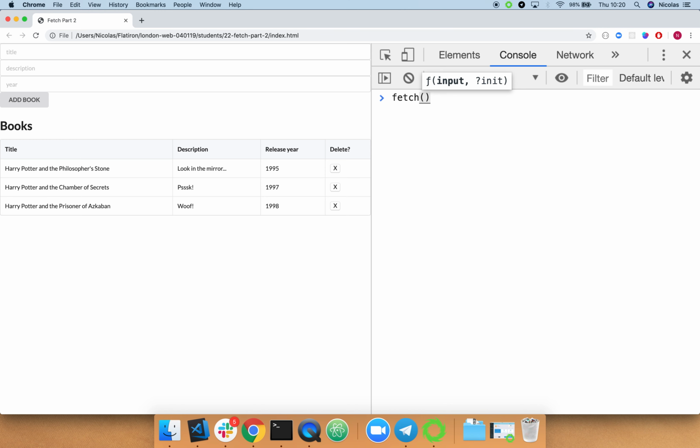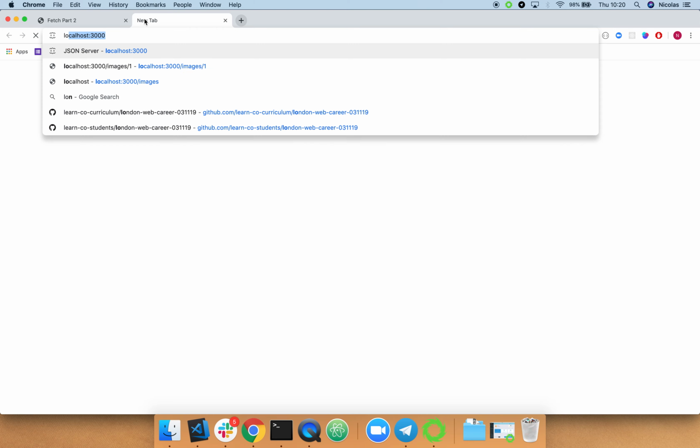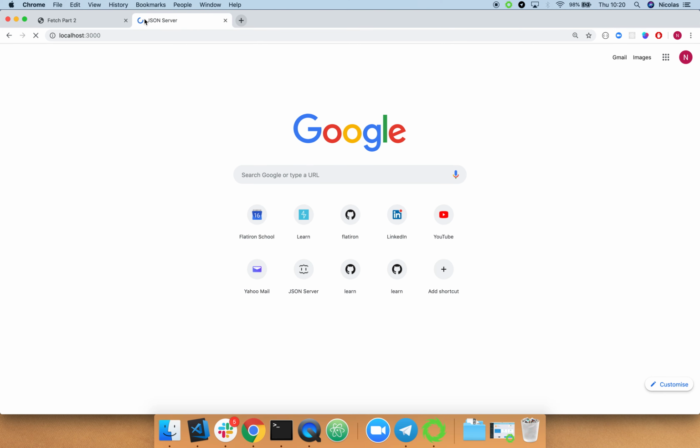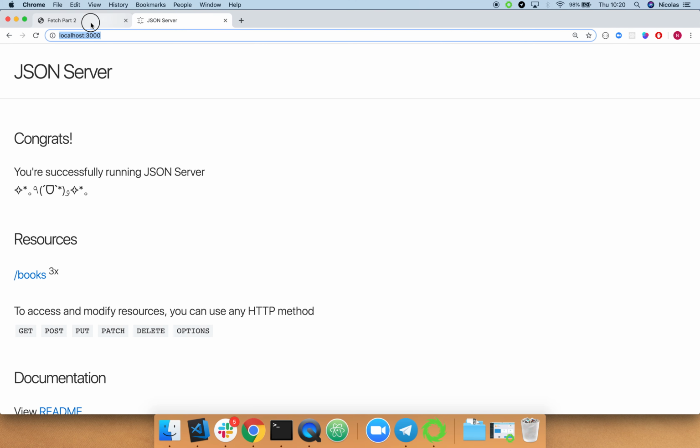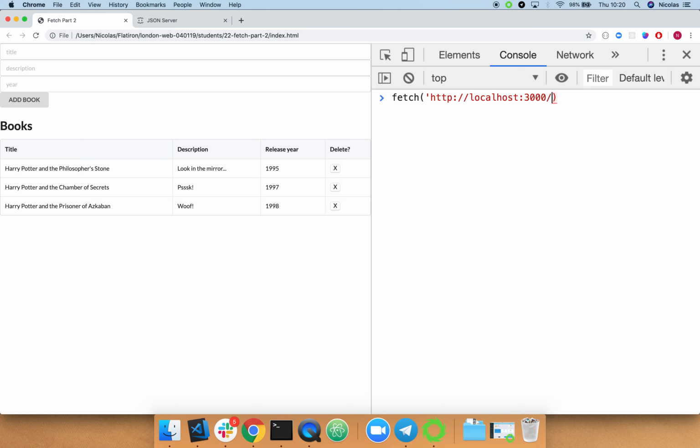We need to fetch. What are we going to need? What's the next bit? Yeah, the URL of what? Is it just this one? Is that going to work if I do this? Yeah. So the URL of the resource that I'm trying to create, right? In this case, I'm trying to create books. So it will be books.